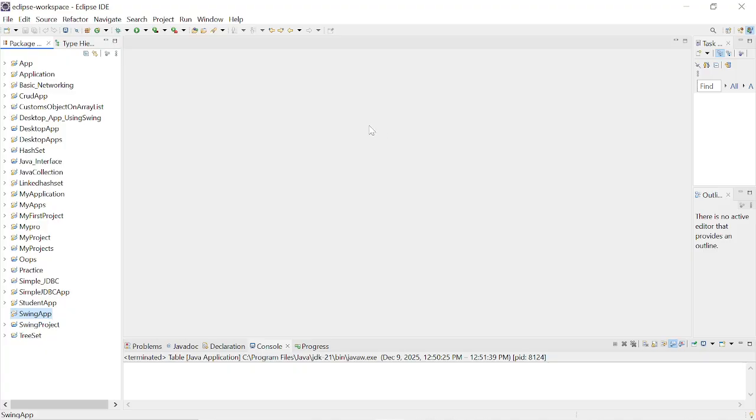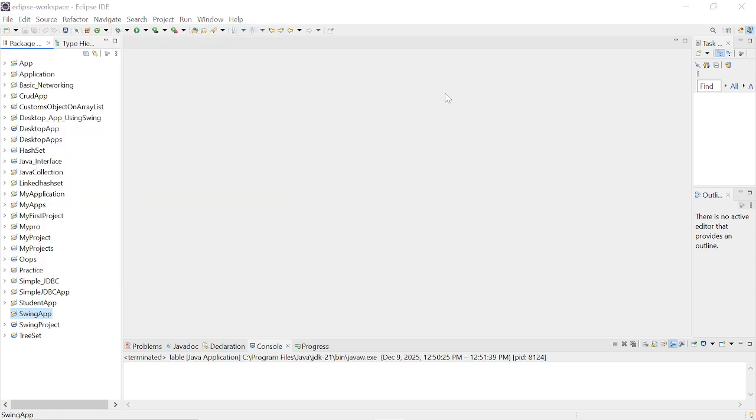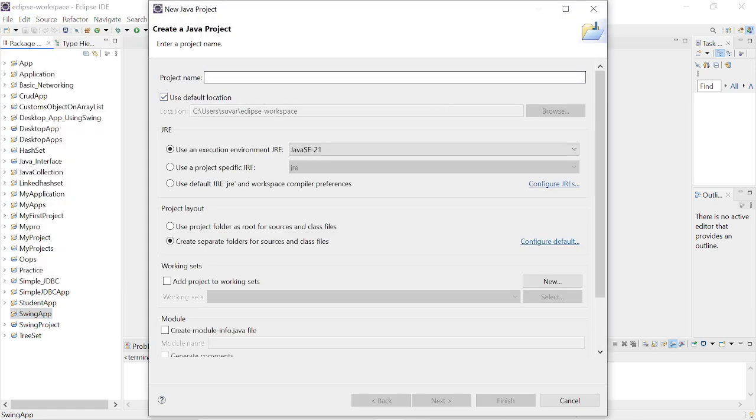So here I open Eclipse IDE. I create a new project: click on File, New, Java Project, and give the project name Swing Apps. Okay, and then Finish.